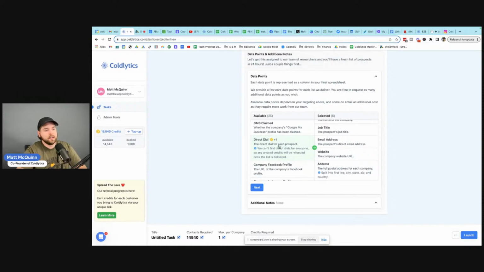It's all included. The direct dial is an extra credit. It's the only premium data point at this time. And that's because it's a separate research project for our team to go out and find the actual direct mobile number or desk number for that specific lead. So if you're doing cold calling, you'll definitely want to get the direct dial and bypass the gatekeeper with the general phone line up front.